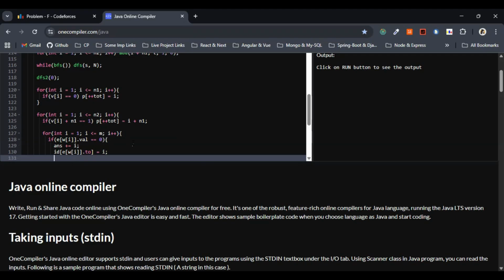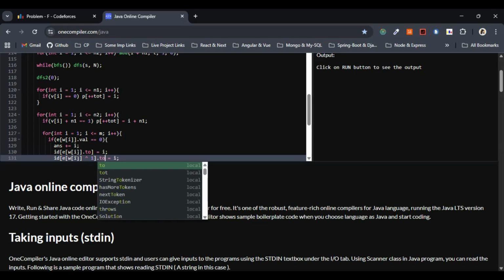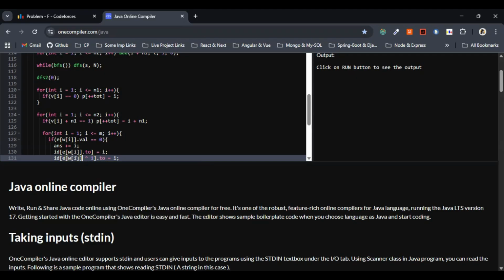Also, let me copy paste the same thing here. ID of E of W of I. So instead of 2 here, let me go with the XOR. So XOR here, instead of the 2, let me go with the 1 actually. E of W of I, so this one XOR 1. So here, let me go with 2 actually. This is fine. Somewhere I have done something wrong. This one I have closed here itself. So let me close it over here. Sorry, here actually.